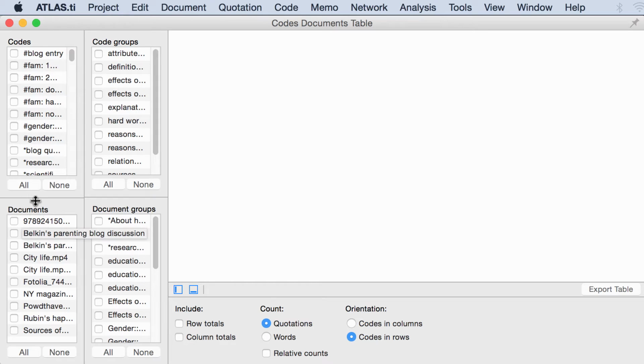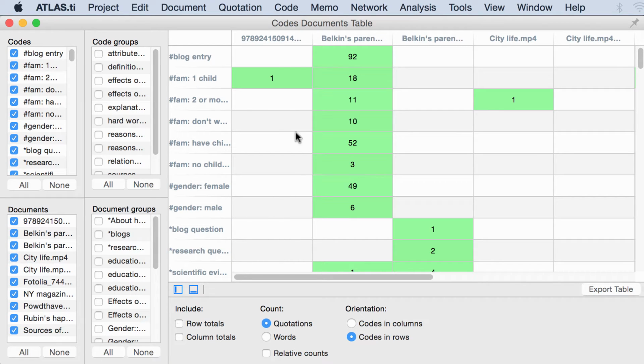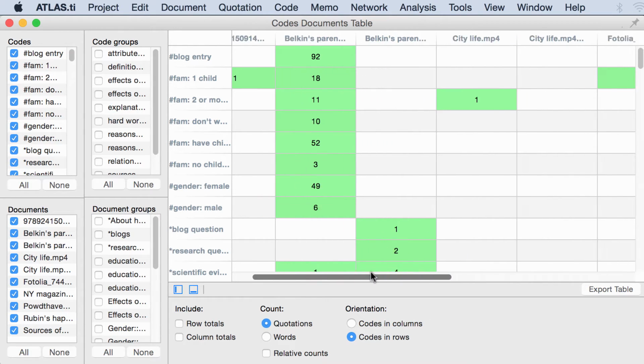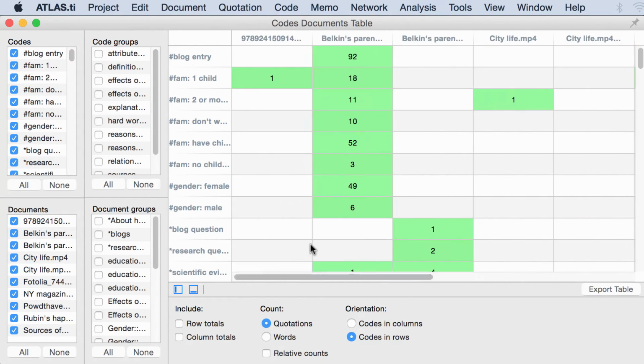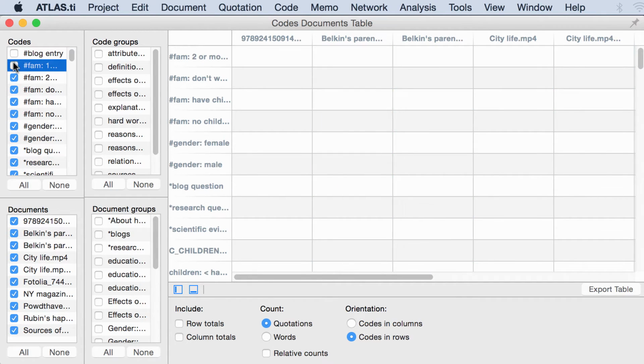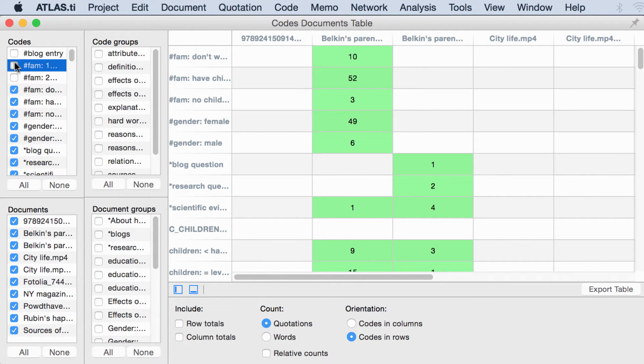So let's see. I'm going to select all codes and all documents. Here I have the number of quotations linked to each one of the codes that are shown as rows in each one of the documents, which are shown as columns. Now, of course, you can select as many codes and as many documents as you want. It's just a matter of selecting and unselecting up here.